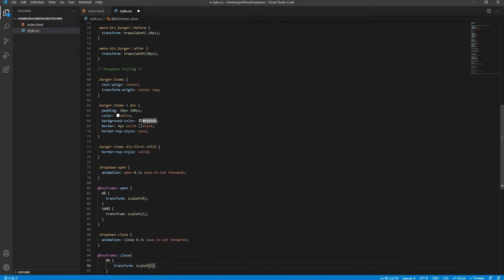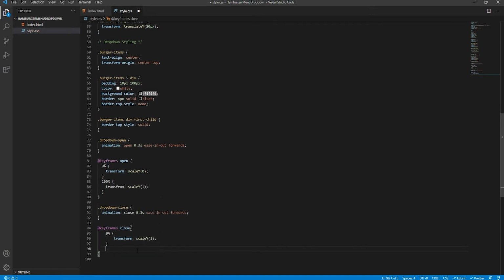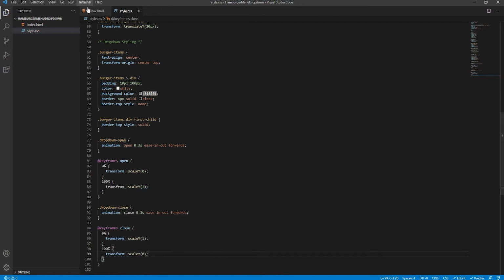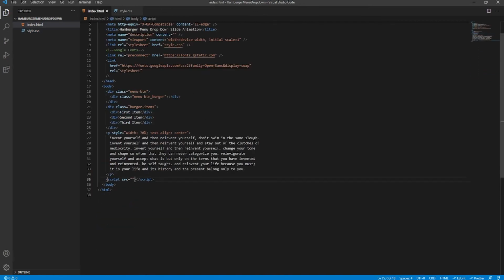Scale Y, this one will start off at 1, because remember, it will start off fully expanded. 100%. And then we want it to collapse back up to 0. And what we need to do now is create the JavaScript file to configure the animation.